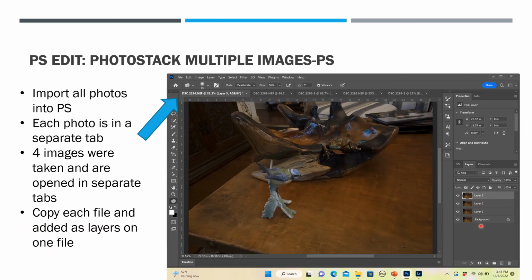Again, it's a process of learning. And the other programs, even Helicon and Zerene, I believe have similar things. Like I said, you can do it in Lightroom easier, but it's not the same.